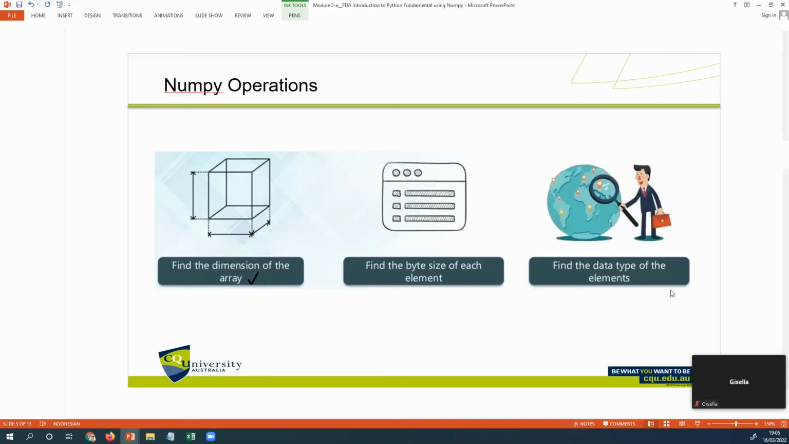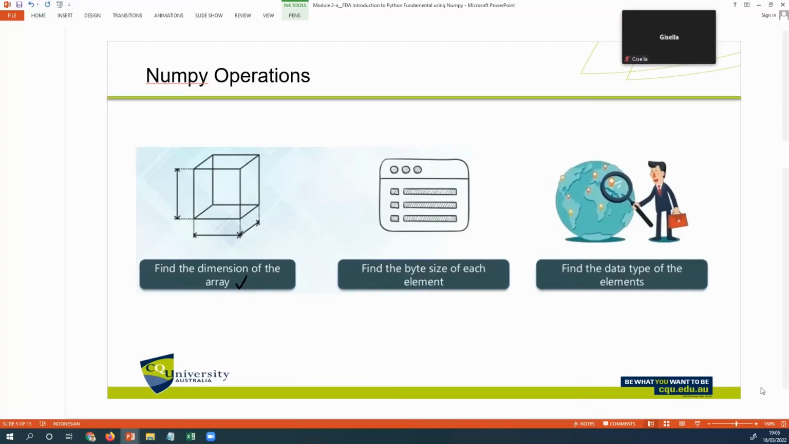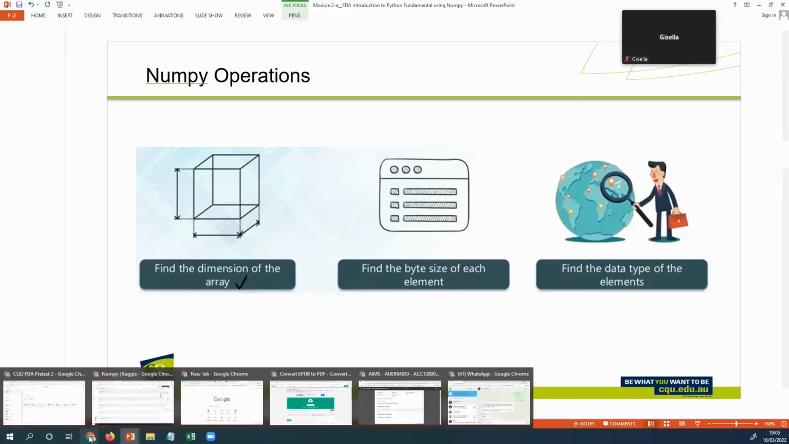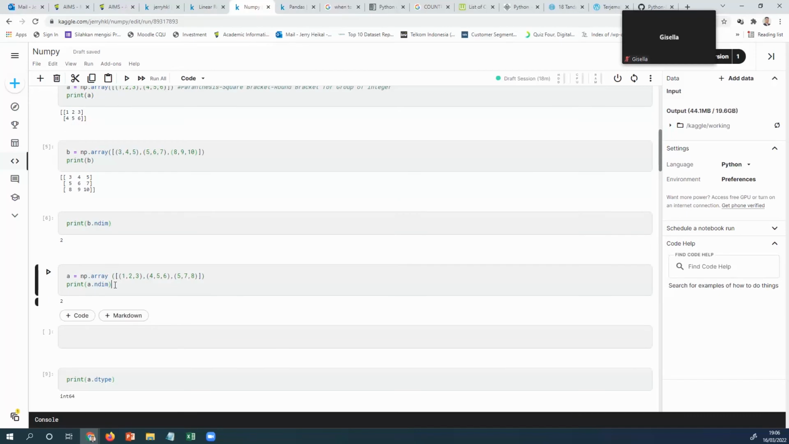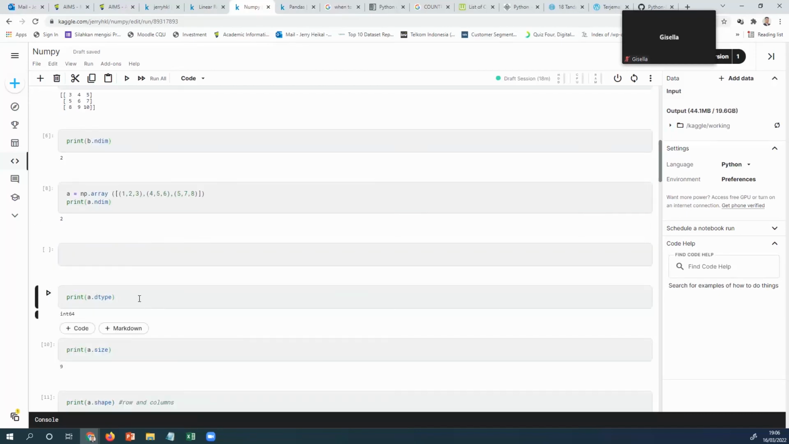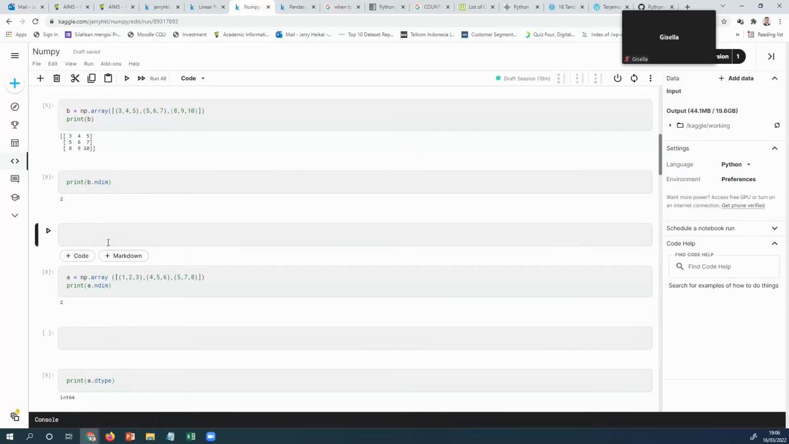All right, find the data type. How to understand, how to identify the data type of the elements. So this one is still with the dimension. Let's say this is one. You want to know what the data type is here. So you can do it with print B dot dtype.